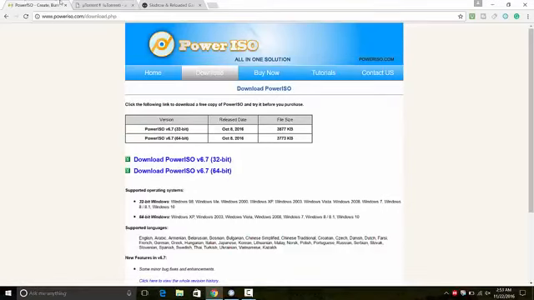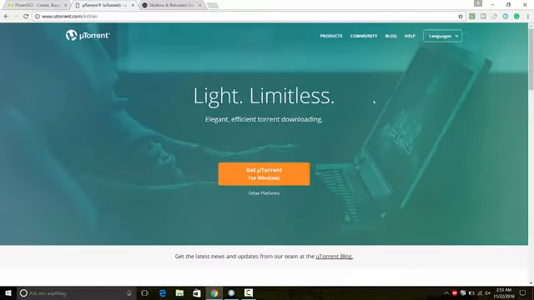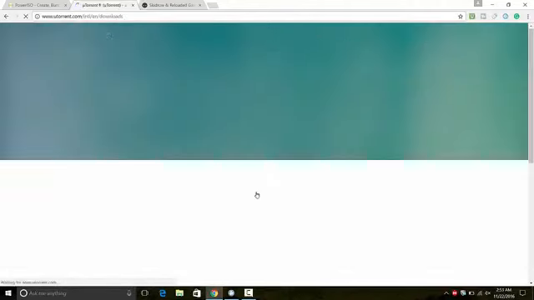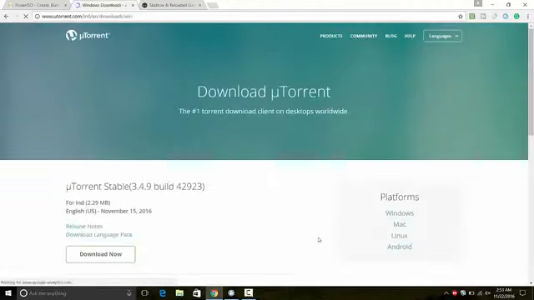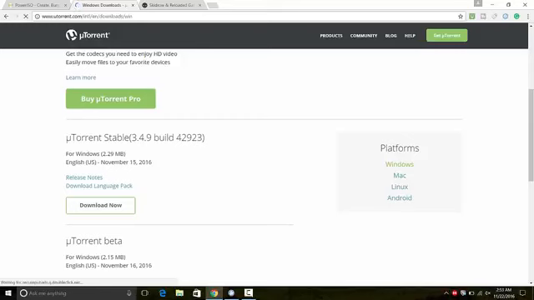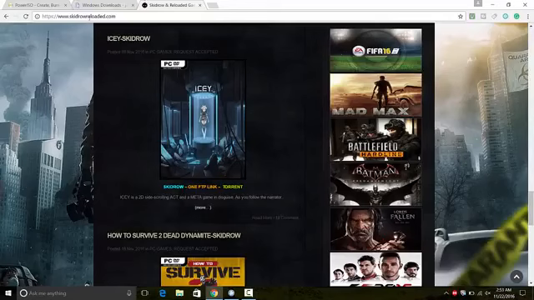I'm not going to download it, I already have that, so we'll just go down to uTorrent and then go to the link right here in the description, and then it'll take you here. If you have Windows, just press get uTorrent right here. If you don't, you can press other platforms, and then it'll take you to whatever else you guys can get it on, Mac, Linux, and Android. You can also do that for apps on your phone.